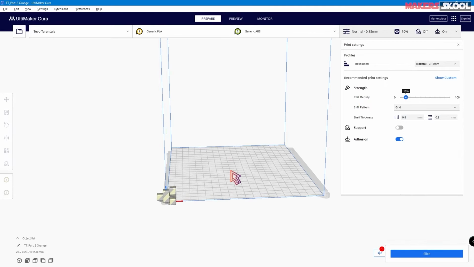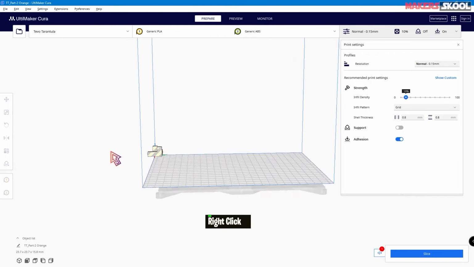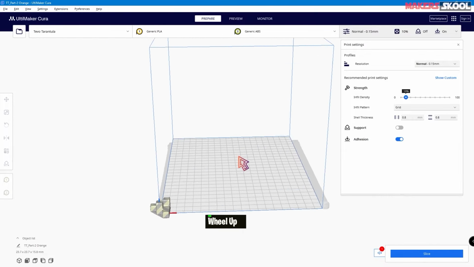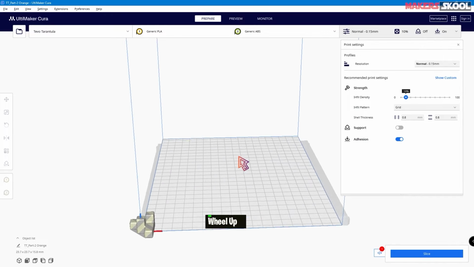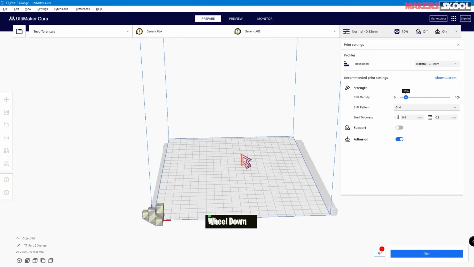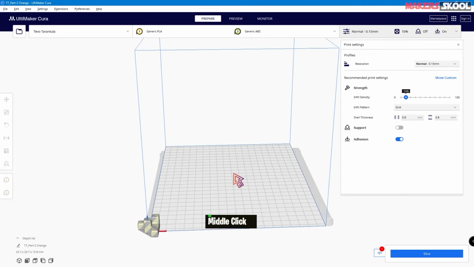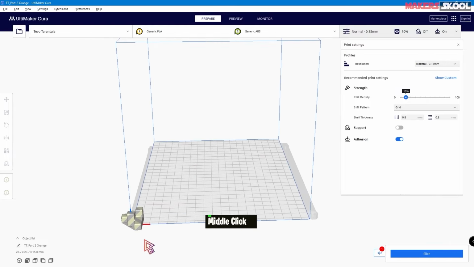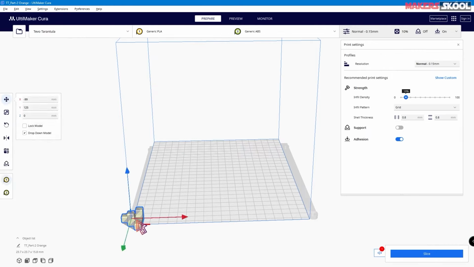So for basic navigation of Cura, for rotating around the model, just right click the mouse button, hold it down, and then you can rotate it around. Similarly, you can zoom in and out by scrolling the middle mouse button. To pan around, click the middle mouse button, hold down, and then you can pan around the model. Now you can see that the model is at the corner, and you can move the model by clicking on the model and then clicking on the arrow to move the model around.